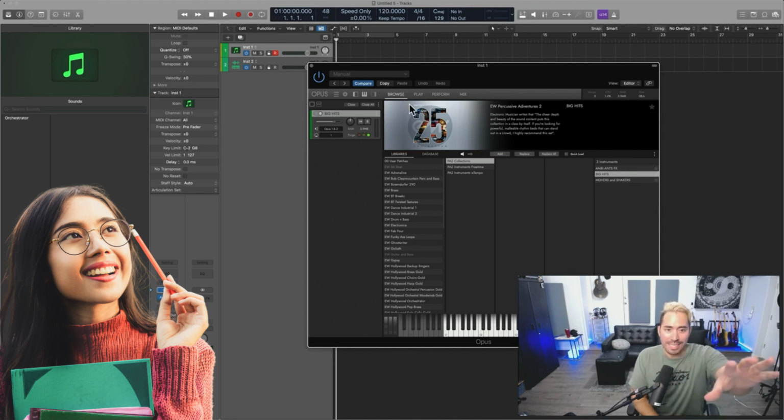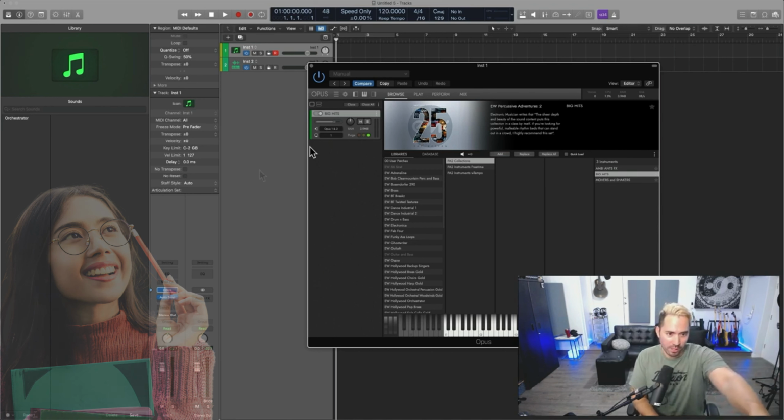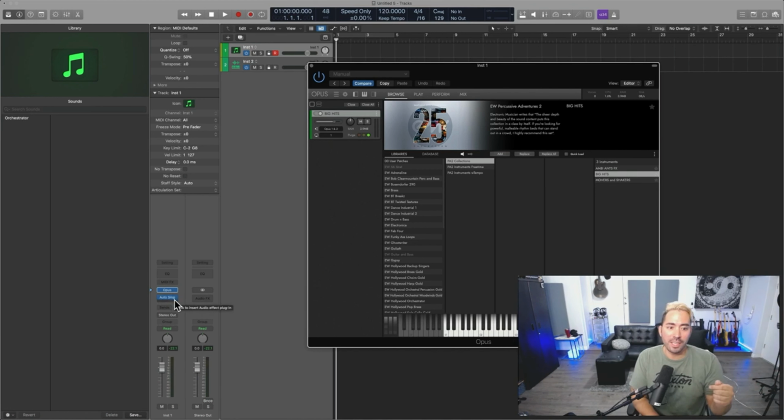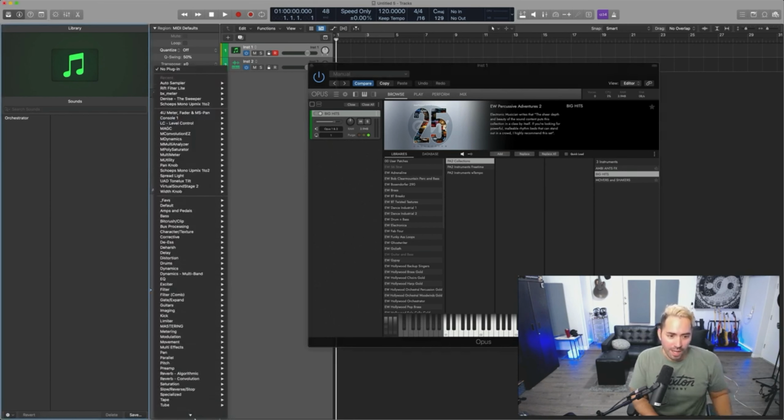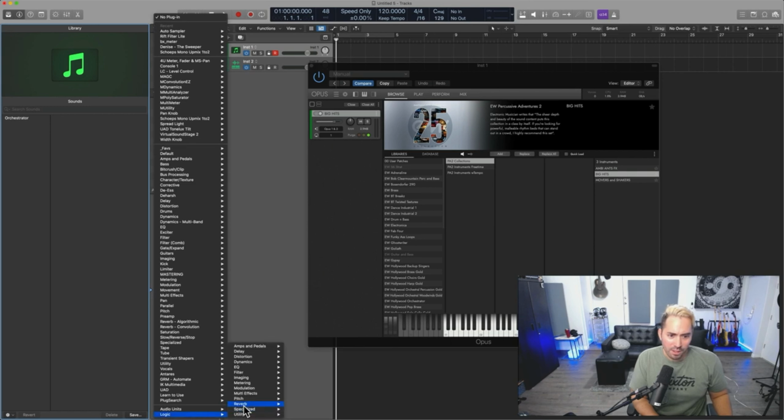The sound is ready to go on an instrument slot. From there, you instantiate Auto Sampler, which is inside of Logic. I believe it's under Utility, Auto Sampler. Now bear in mind, this is only going to work if you put this in the right place. So this is not an instrument, it is theoretically an audio effect.